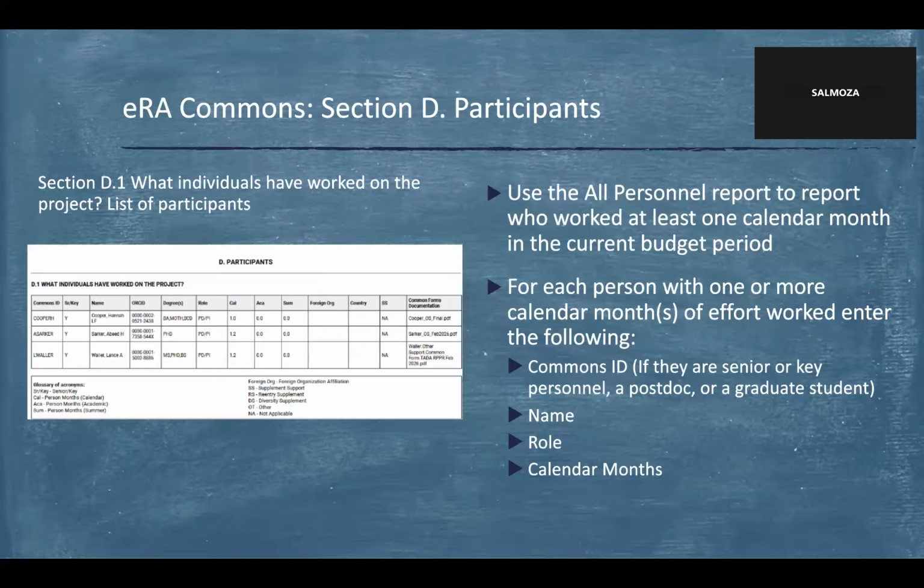But we're reporting on anyone who's worked at least one calendar month in the current budget period. And so for each person who's worked at least one calendar month, we're going to provide their name, their role on the project, and their calendar months worked on the project. If they are senior key personnel, a postdoc, or a graduate student, we also need a Commons ID for them. If they're a postdoc or a graduate student, they may not have one, so one will need to be created for the progress report, or you'll have an error and you won't be able to submit.